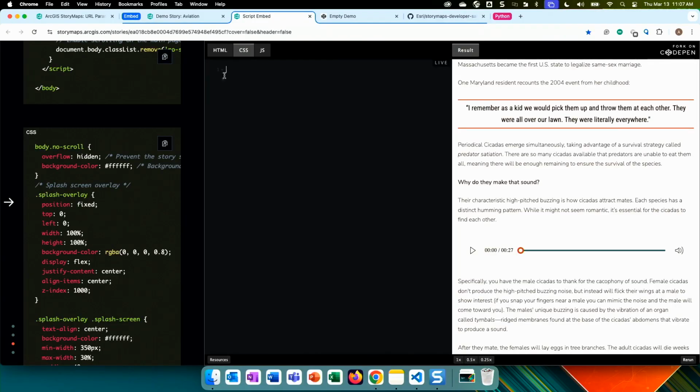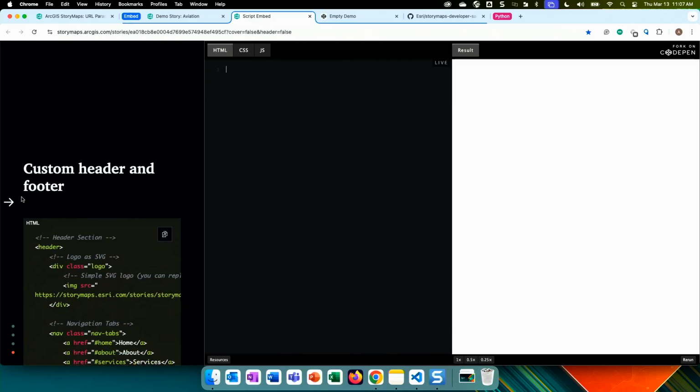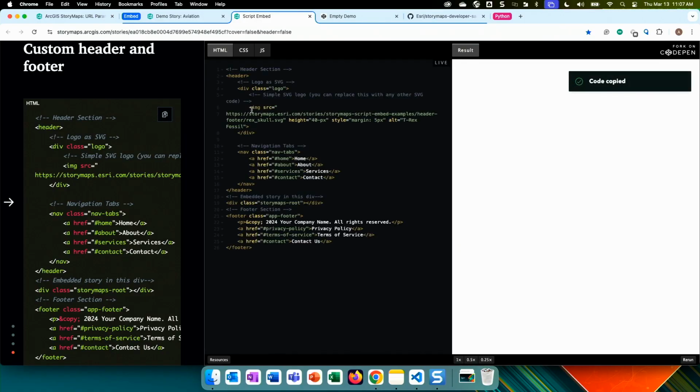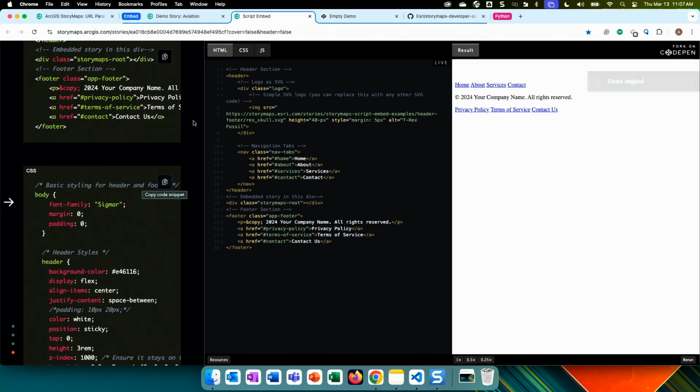Okay, so now I'm deleting this content. Next, I would like to show how you can wrap your story with a custom header and footer. I'm putting this code here. It is basically creating a div with a logo which has the header and another div with the footer, and in the middle I'm going to embed a story. But you can see there is no script embed tag for the story. Just as you can use an HTML page, you can also use a JavaScript file to embed it. So I'm just demoing that part.